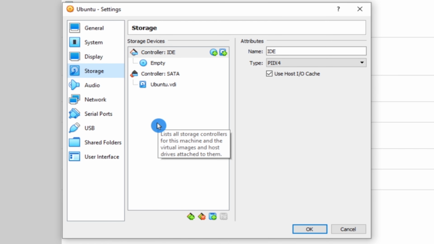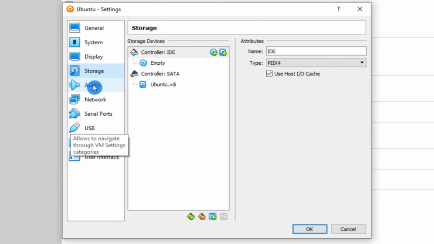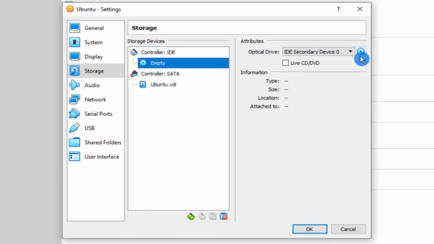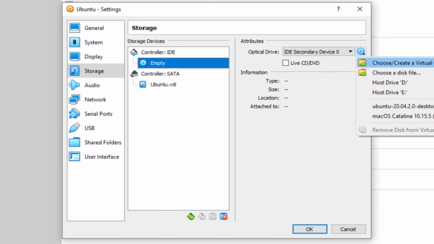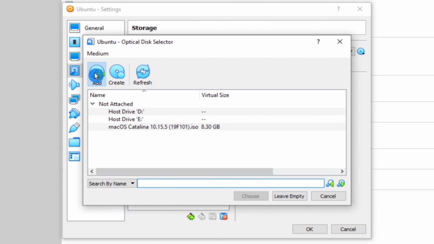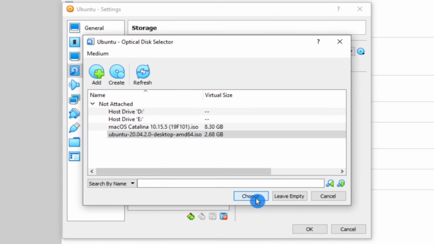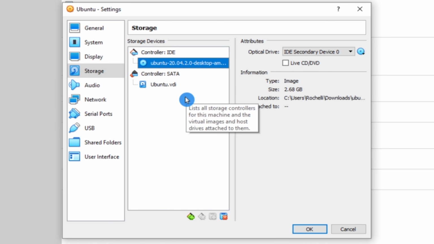Alright, this is very, very important, and if you don't do this, there goes your virtual machine. You need to add storage. It needs to store things places. So you're going to click on this empty button. You're going to click on this disk picture and the top option. Now you're going to click add. And you're going to select the ISO image you downloaded before. And now you're just going to click choose. And boom, now you have storage.